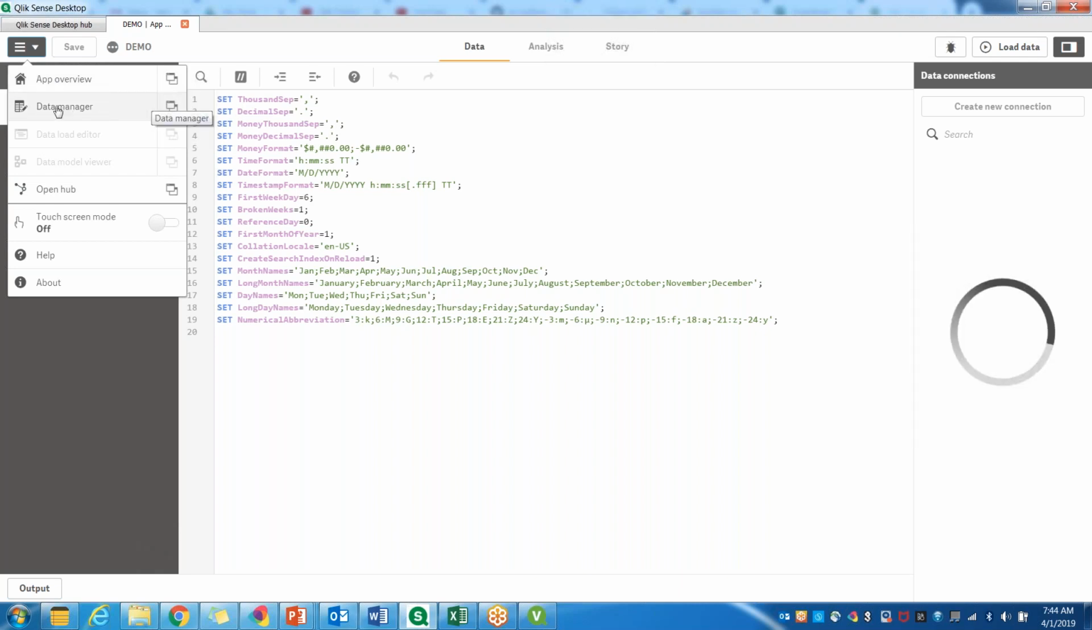Data manager, you can use only if you have loaded data through the first option, the data manager option. The third one is your data load editor. This is your data load editor. We call it the scripting layer also. So you can do all of your scripting part here.